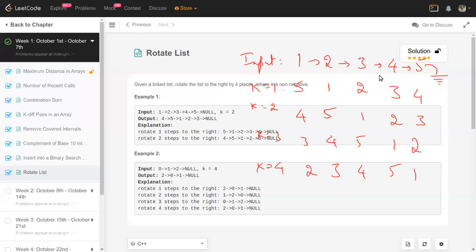If k is greater than 5 also, all we need to do is, if n is the length of the list, take k mod n. So this is what we can assign k to. That way we only worry about the cases in the range of 1 to n minus 1. So let's see what happens in these cases.